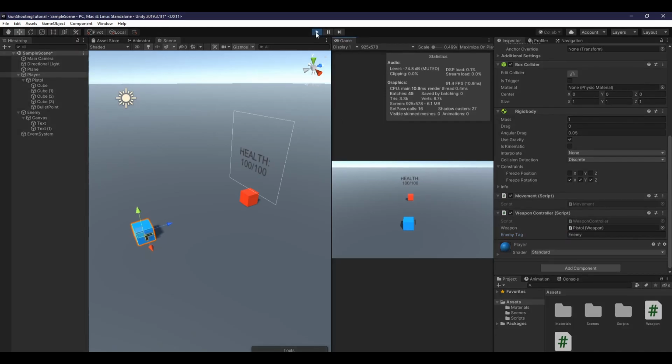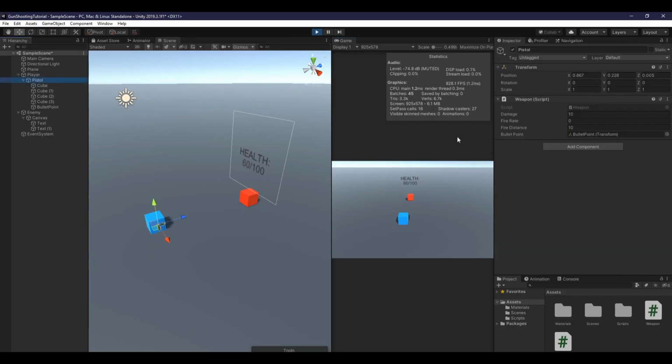Press play, and if you look in front of the pistol on the left window, you see a small green line every time we press the fire button. If we move the player a little bit and shoot the enemy, we can see the health starting to drop. And if we select a weapon, we can easily change the damage. We can also change the fire rate if we want the weapon to be an automatic weapon instead. And the fire distance, if we want the weapon to have a longer distance.